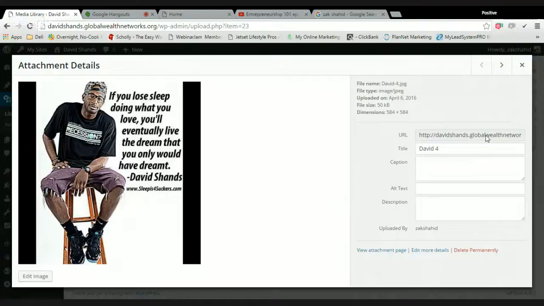So why is that important? Because you can take this URL, you can post it on Facebook, you can post it on Instagram, any social media, and it always links back to your website. So when somebody clicks on your picture, it goes back to your website.